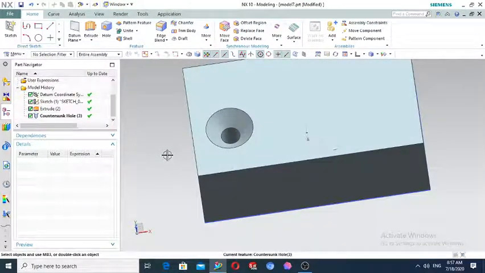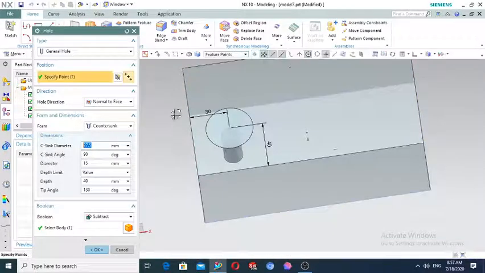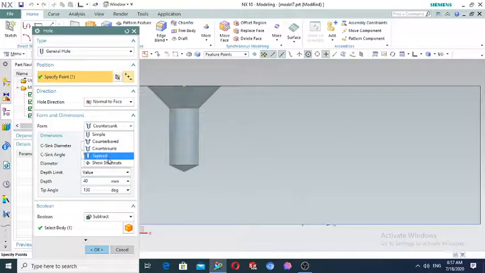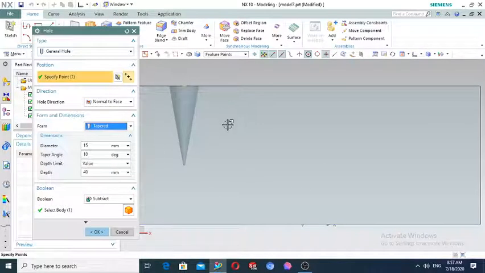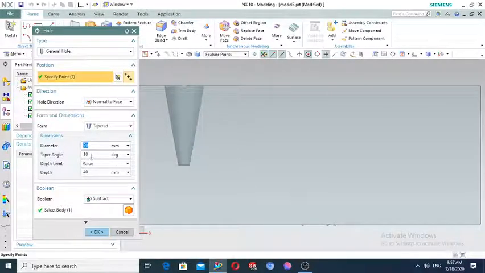Let's see the last form of the hole, the tapered hole, this kind of hole. So in the diameter, for example, the bigger diameter is 20, and the tip angle, this angle, for example, is 30, and the depth, for example, you can make it 60, and so on.